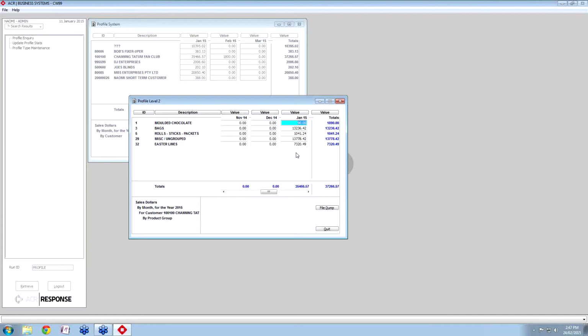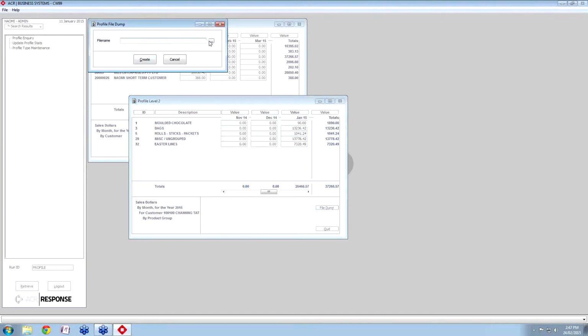Let's say, for instance, we wanted to export this data. Nice and easy. What we do is you actually click on the file dump button. That will do all of it. It won't do the line we've just highlighted. It'll do the whole lot we've got on screen. So if we click file dump, it's going to ask us where do we want to save it and what do we want to call it.